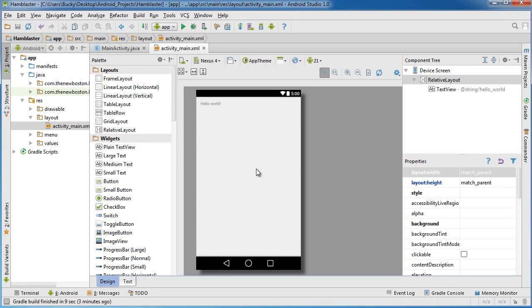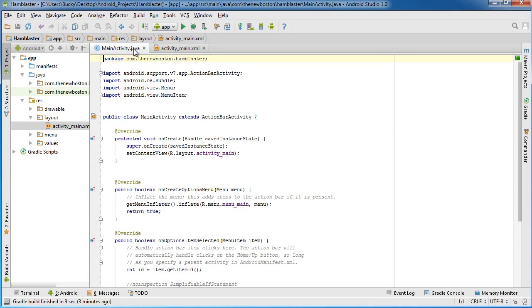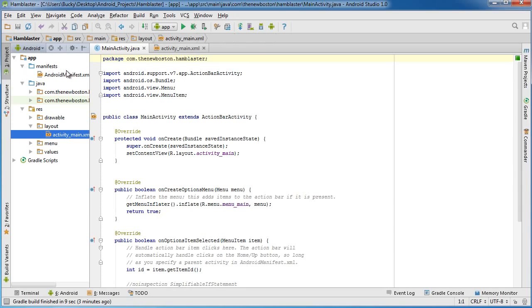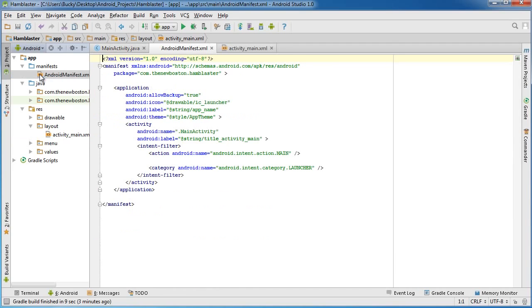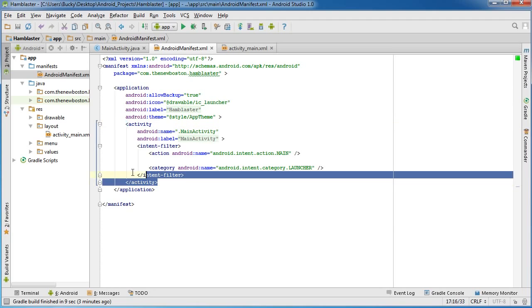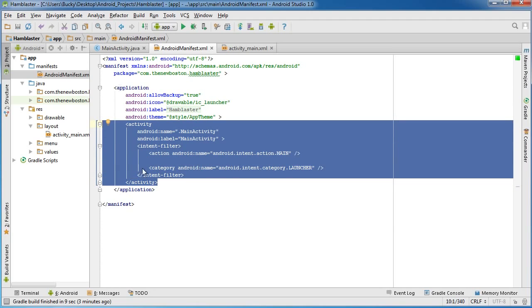One other thing I want to point out is you're like, okay, wait a minute, there was one more thing. You said that all of my activities had to be taken care of in the manifest. So let me just look at the manifest, and we'll probably have to do something here. Open this, and oh, check it out. Android Studio actually took care of all of that for us whenever we just created that new activity.